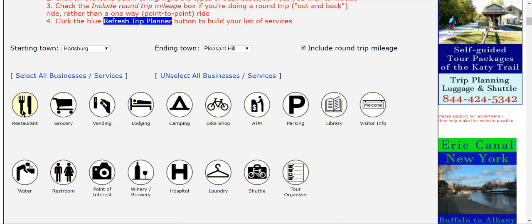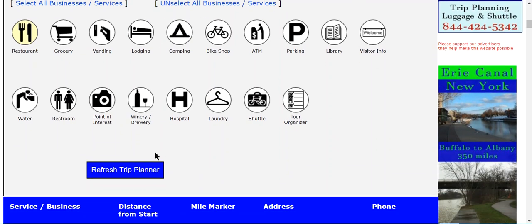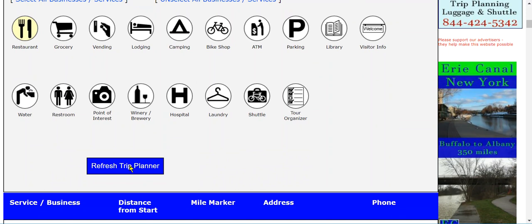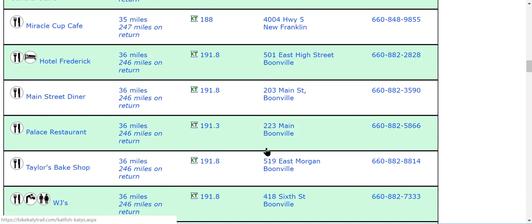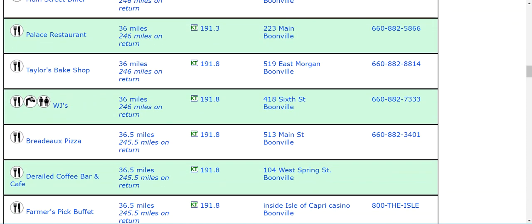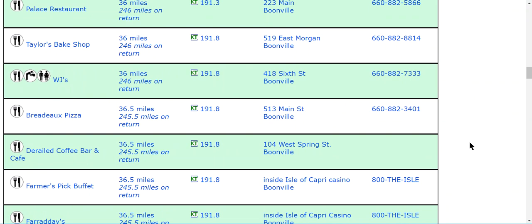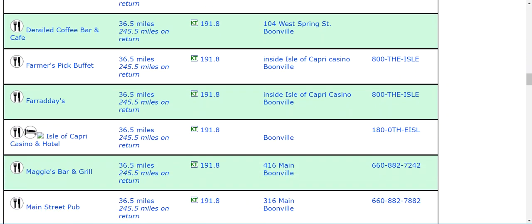Let's say that we want to see all the restaurants in between Hartsburg and Pleasant Hill. Made the selection, come down here and click the Refresh Trip Planner, and it comes back with a list of all the restaurants along that route. And of course you'll see some other services here. For example, this particular one has a public water fountain and public restrooms.